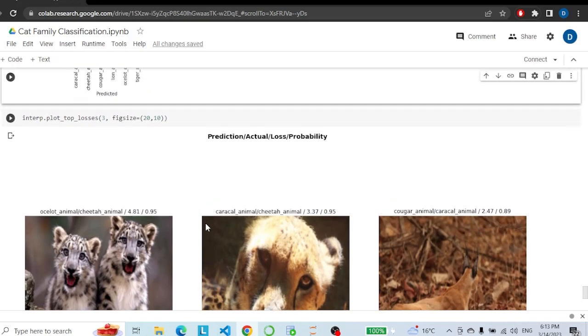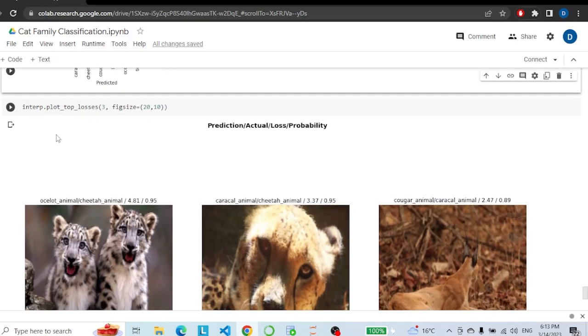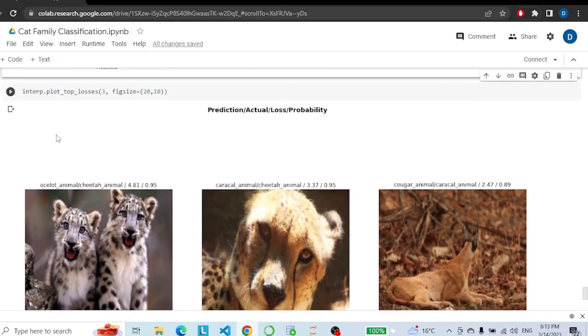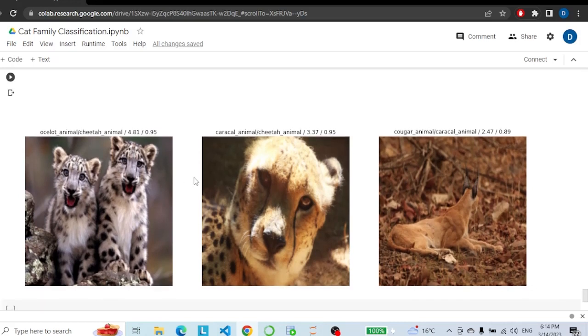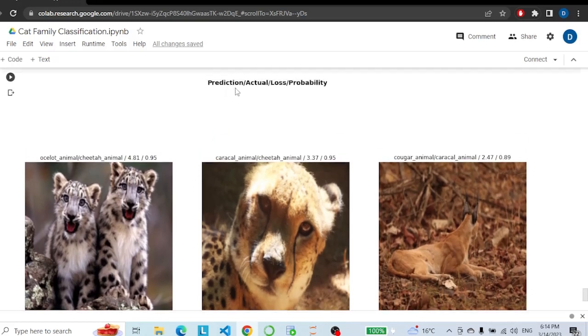Okay, so for the last cell here, we are going to show you our top losses. These are images of categories that our model failed to classify correctly. The first part is going to be our predicted label, then our actual label, then the loss, and the last thing is the probability.